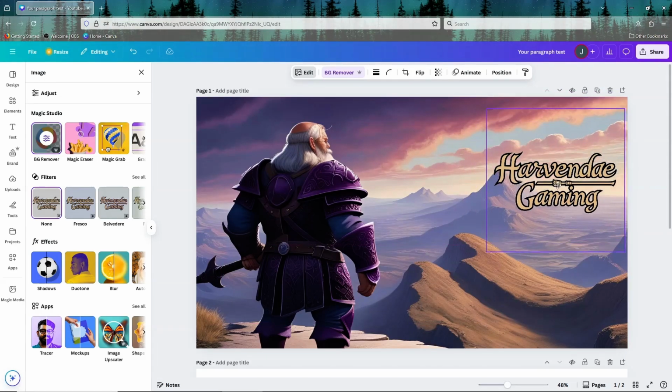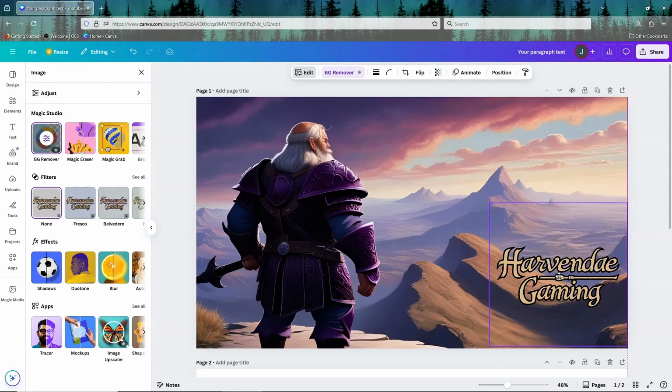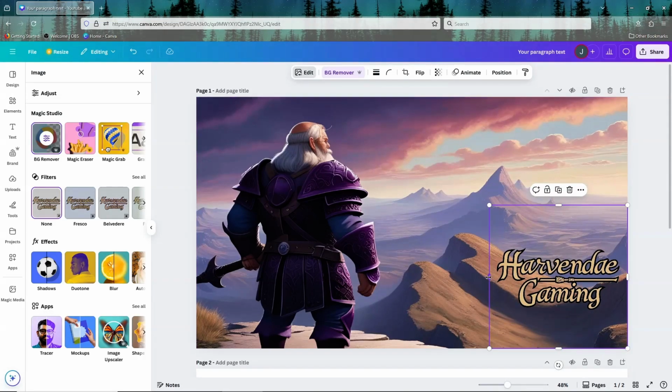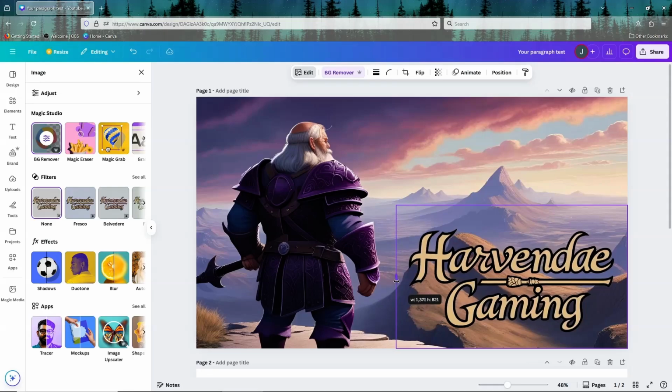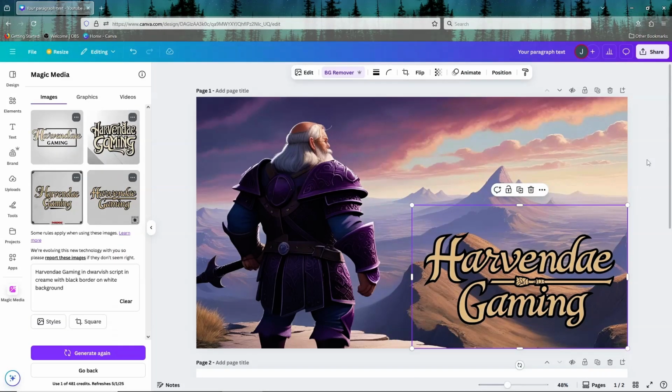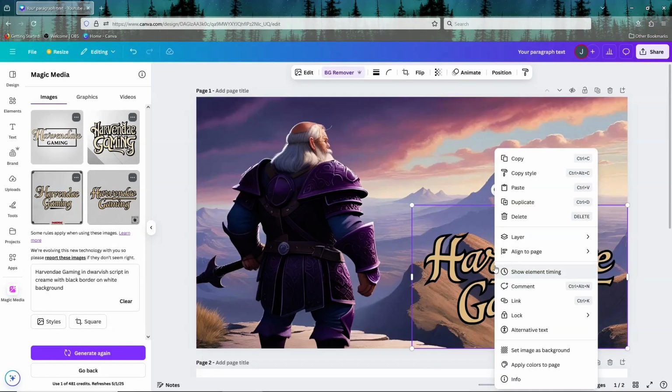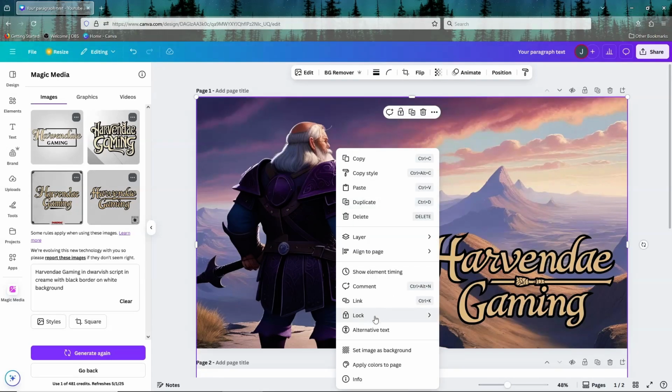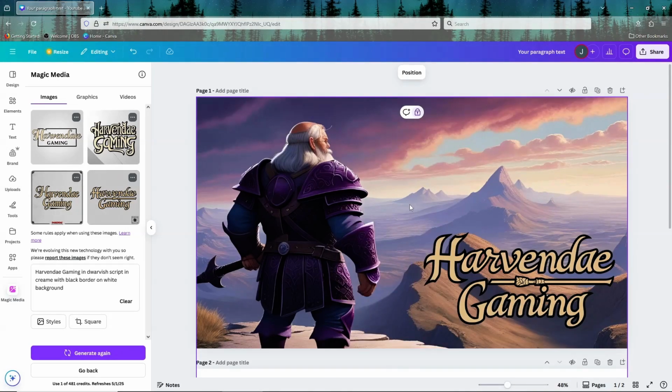Actually, this one might do better down here, and just increase the size a little bit so that it looks nice. Then I simply just locked in the layers. Probably don't have to do that, but I did anyway. Cool. It's looking pretty good there. I like the detail in his armor actually.